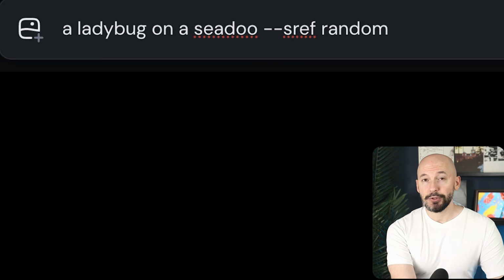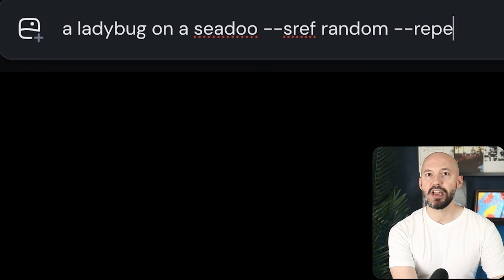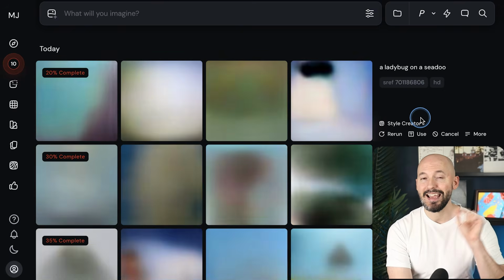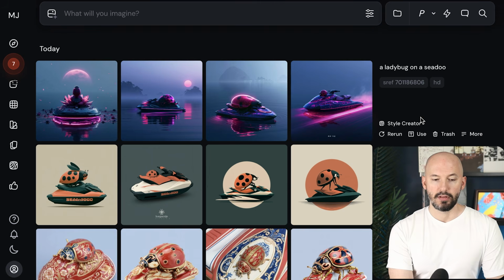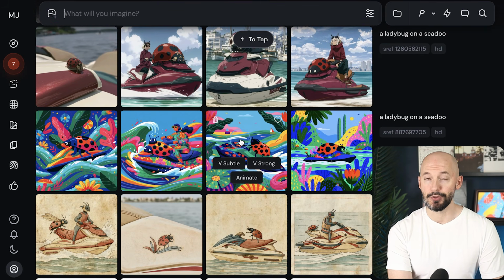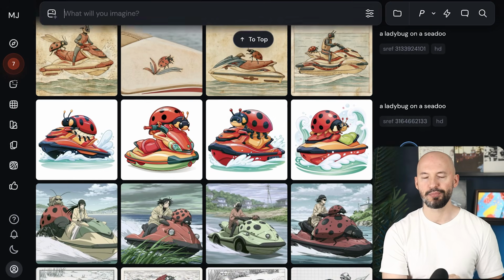And then I'll write an extra special bonus parameter that's not in this guide. It's the --repeat parameter. All that means is it's going to repeat the prompt I wrote however many times I ask it for. So if I hit enter, I'm going to get 10 random art styles to choose from. And they're going to look like these. Isn't this awesome? Like, this one here is super cool. Don't forget about the repeat parameter.